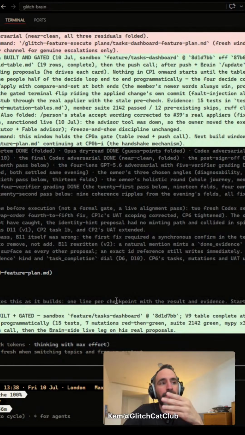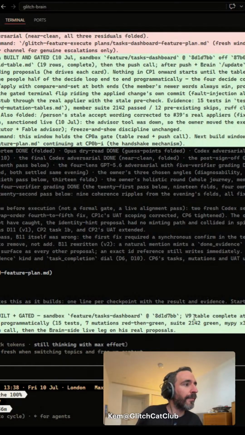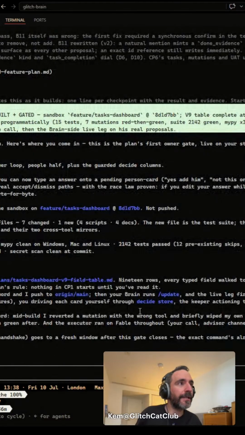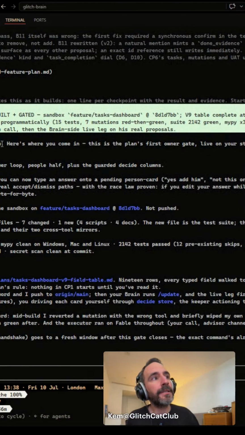So we're just closing off this CPOA, built and gated in the sandbox. Fantastic. That's the commit. That's the reference for it. We completed that table, as I said. The decide loop was proven programmatically, 15 tests, 7 mutations. There we go. CPOA is done and sealed, Ken.